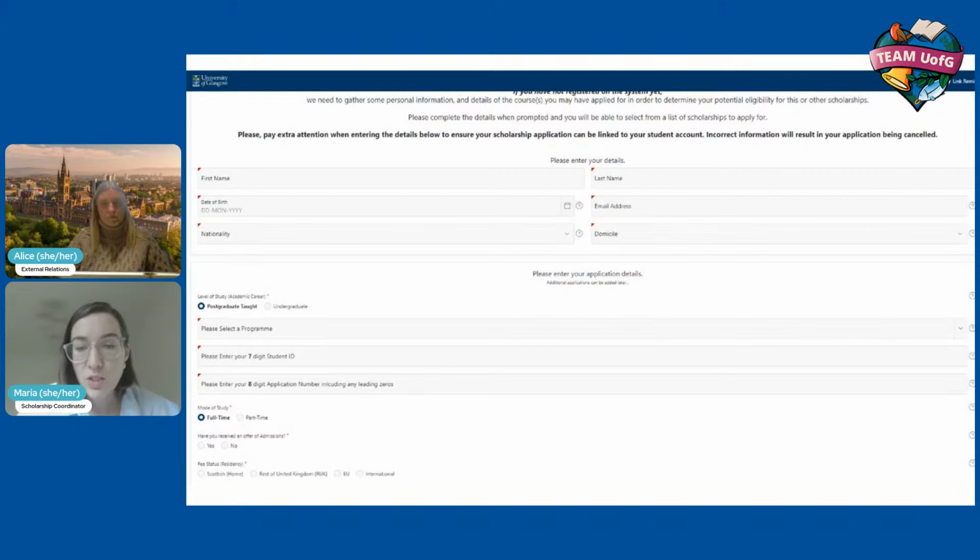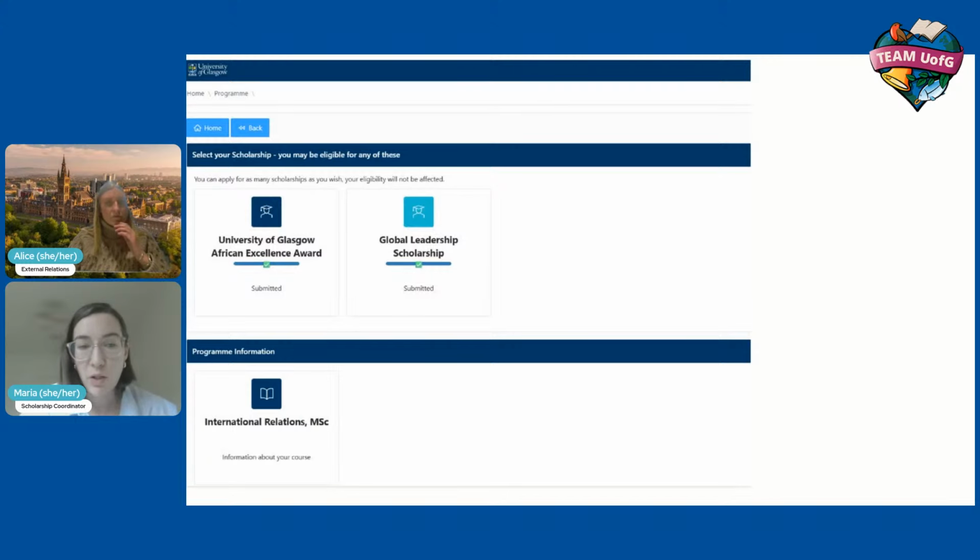After you have registered, you will be able to see the recommended scholarships on your portal and apply for each separately. The application form on the portal is very simple. It does not require any additional document upload. And if you are applying for more than one program, you will need to submit your scholarship application for each program.